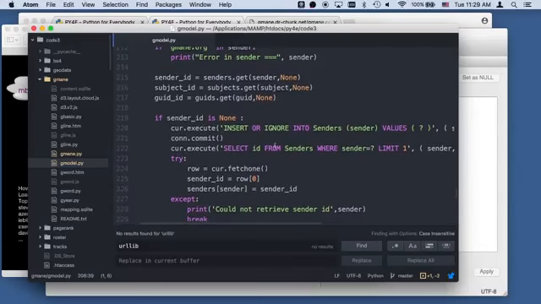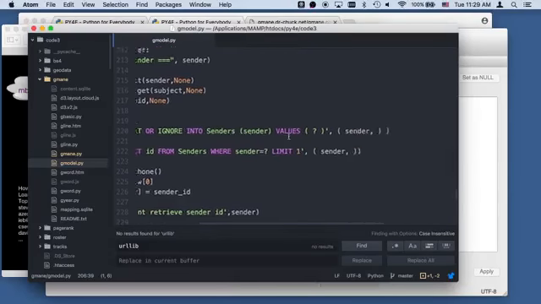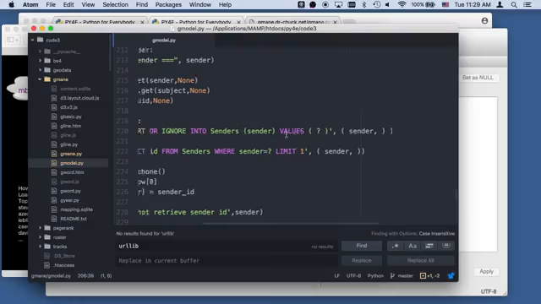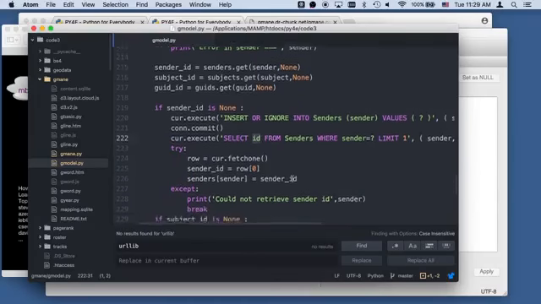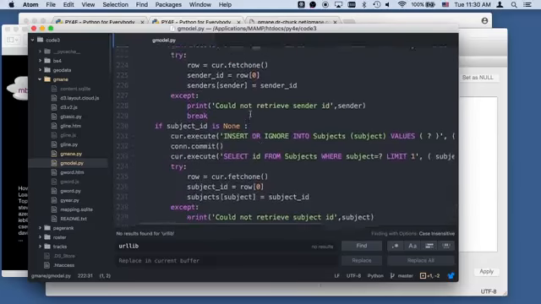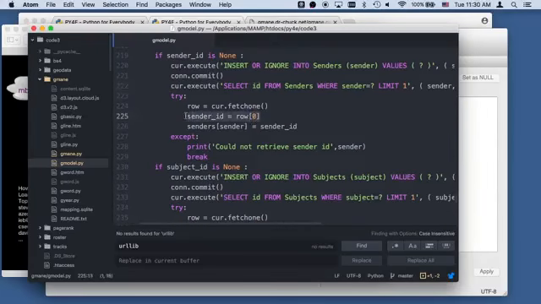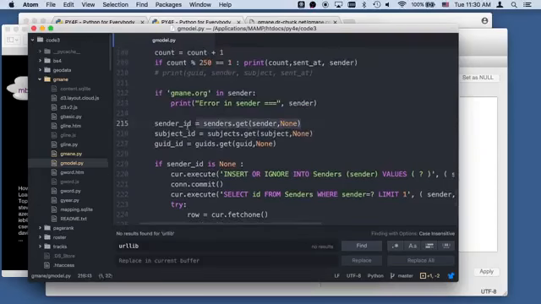If I don't have a sender ID, meaning that I haven't seen it yet, then I'm going to do an insert or ignore into senders, and then a select, where I grab the row back and I'm really just trying to look at the recently assigned ID. Then I'm going to not only set the sender ID for this iteration of the loop, but also store it in the dictionary, and that builds this dictionary up.